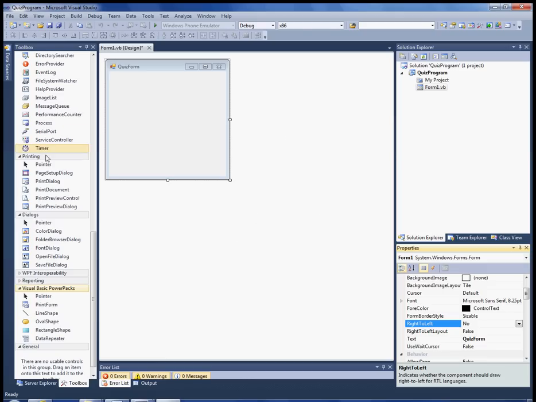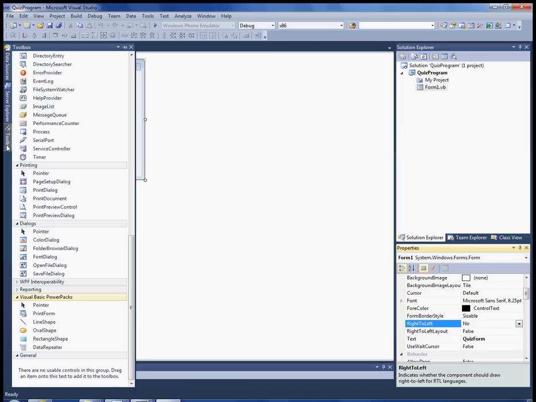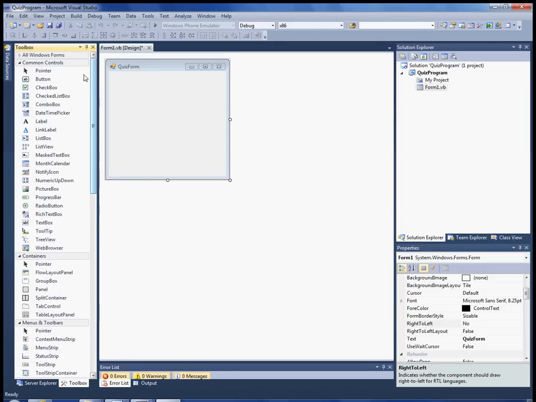But before we do that, we need to look on the left. Now at the moment you probably don't have this list down the left hand side. You probably have something that looks like this. But down the left you'll see it has the toolbox. If you hover over the toolbox and then go up to the pin and pin it, you should then have this list. At the top is a category of common controls. If you've got all Windows Forms open, just close it, so you've got the common controls.